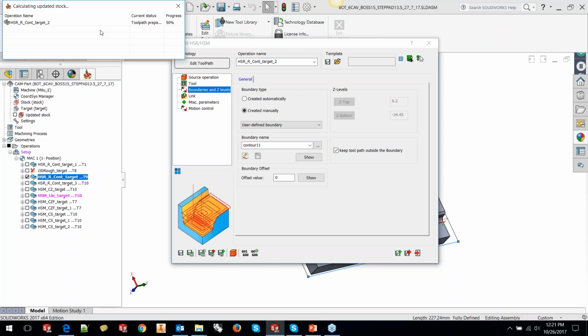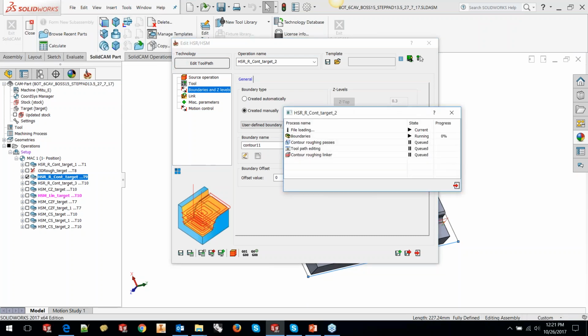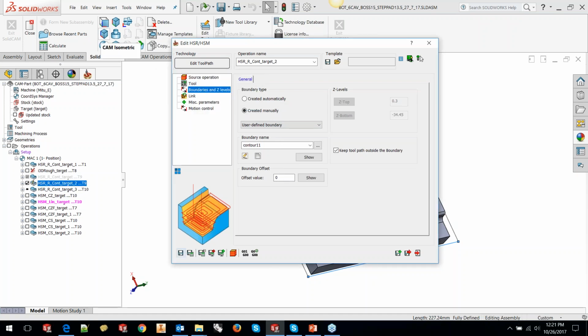Now while we are at the updated stock, I would like to take this opportunity. You can see that in 2017, the updated stock calculation has become much faster. Earlier it used to take a long time to keep updating toolpaths, especially if you had more than 1, 2, 3 toolpaths. Whereas now in 2017, a lot of changes have happened inside the updated stock manager, and you can see a lot of things being removed and made extremely fast. The updated stock is now much faster.